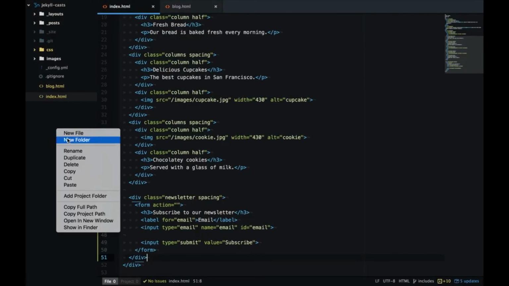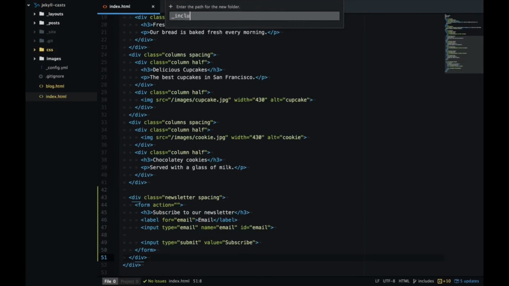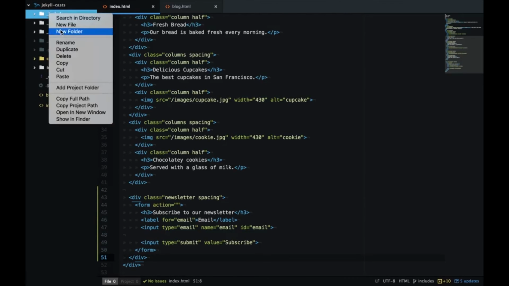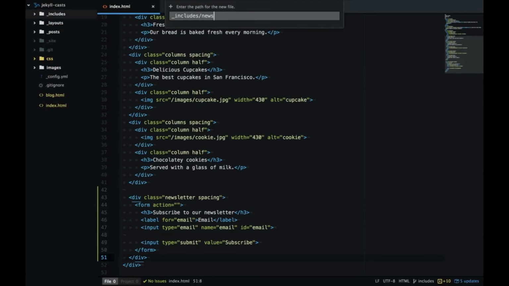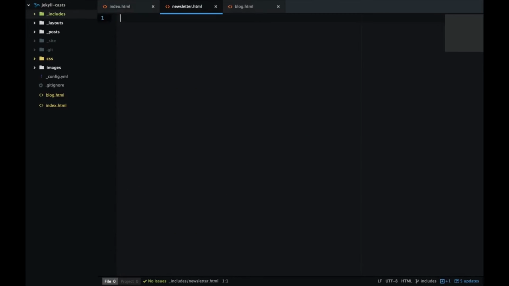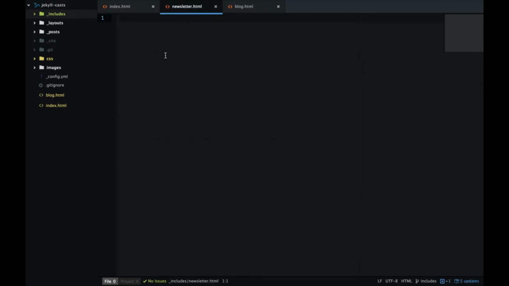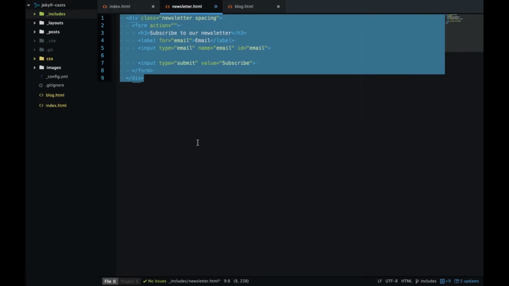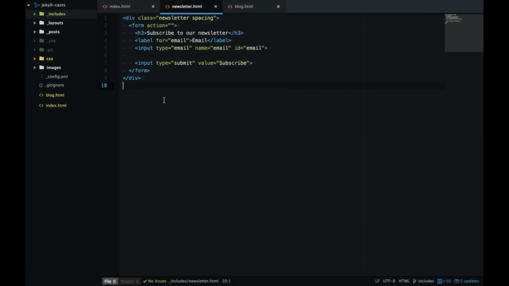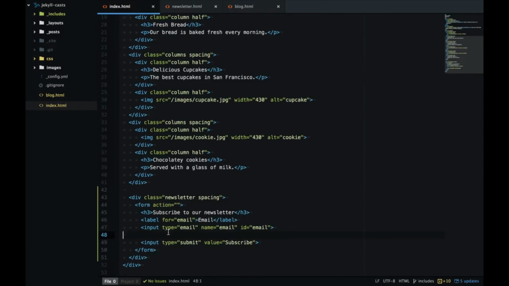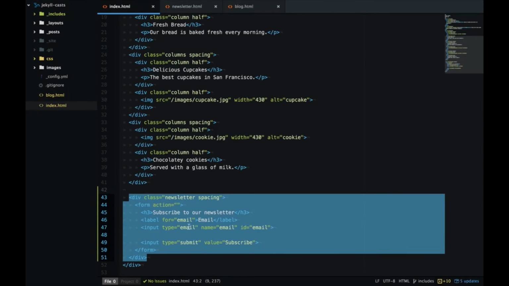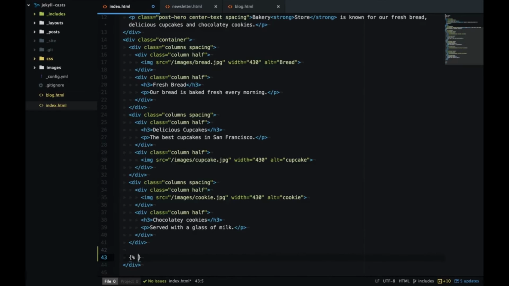To begin, we'll create a new folder called _includes. And inside this, create a new file called newsletter.html. Now we'll copy the source code for the newsletter section across to newsletter.html. Back to index.html, and I can replace all this content with my include. So I'll start with my liquid tags, and then it's just include, and then the name of the file, which is newsletter.html.